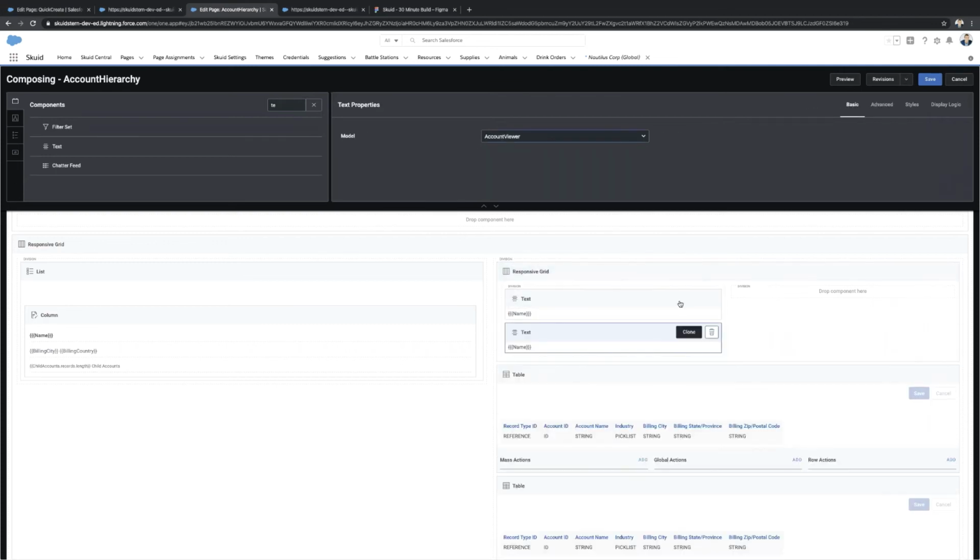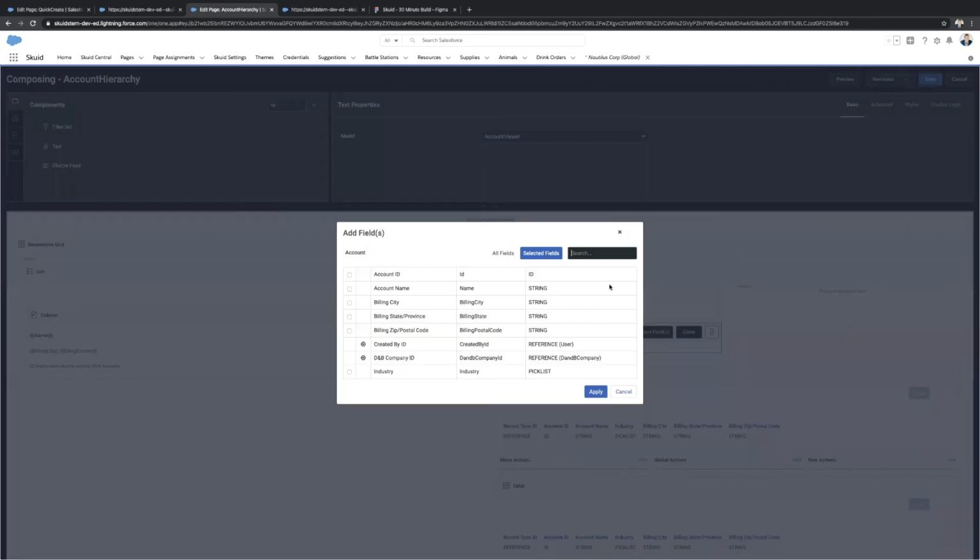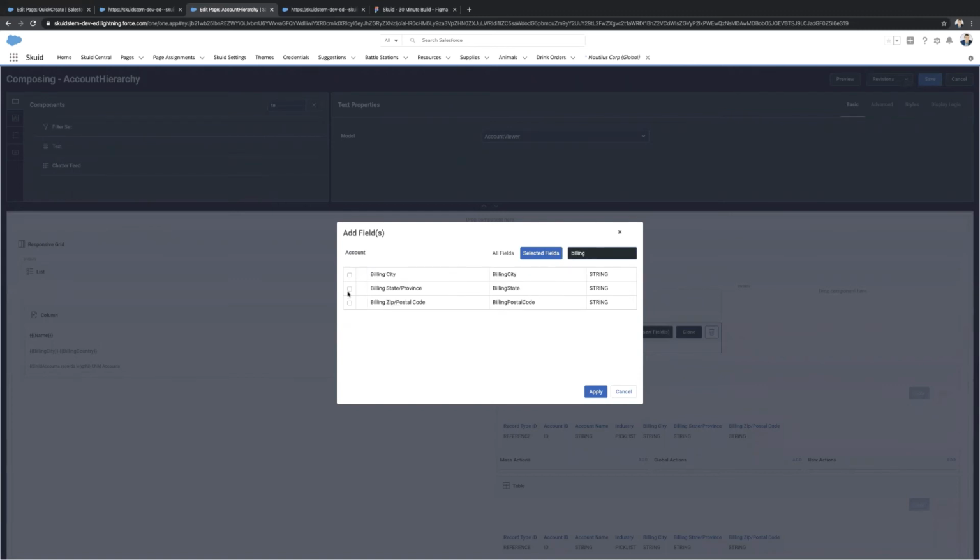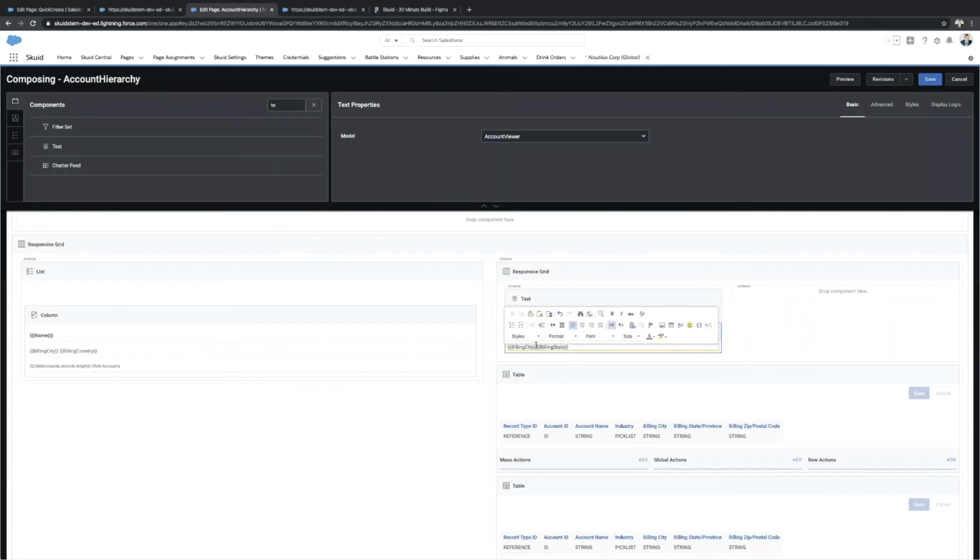And then I'm going to clone this text component right below. And this time I'm going to insert the billing city and billing state. So we'll apply. And we're going to put a comma there and a space just to format that correctly. That is tied to the account viewer. That's great.